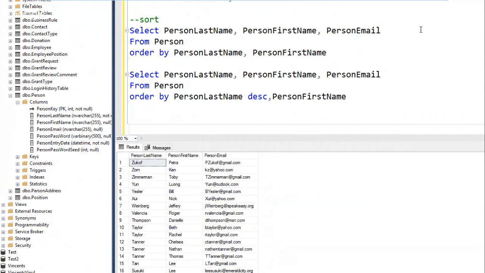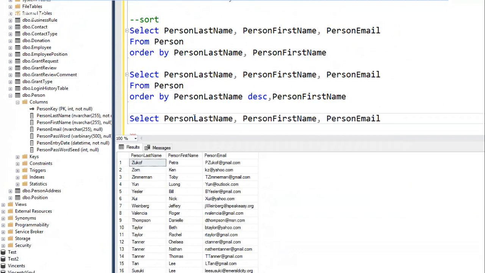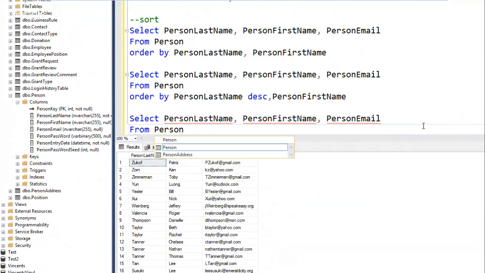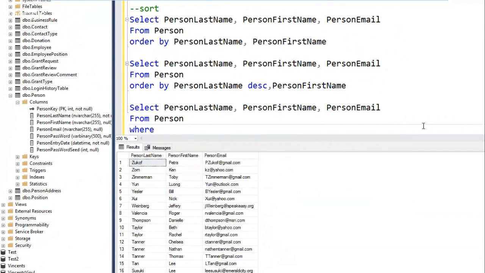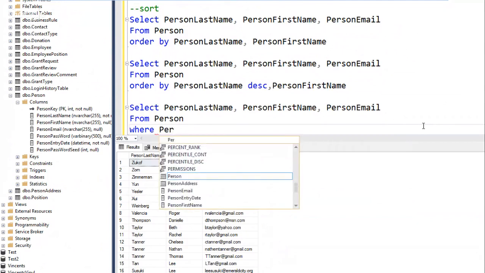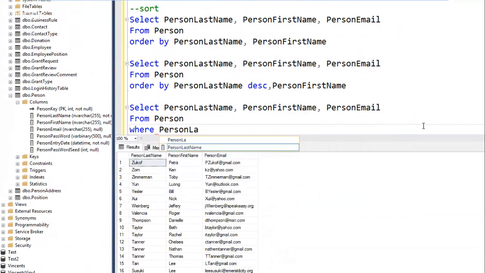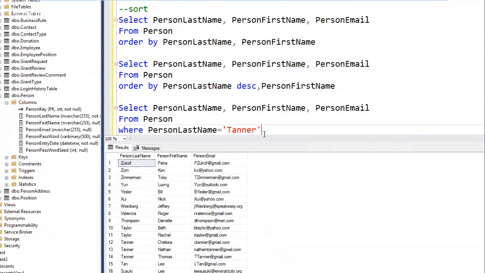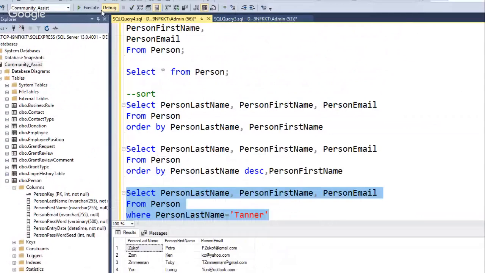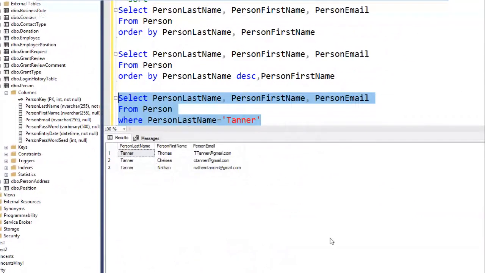So we have 3 Tanners. I'm going to basically just do these same 3 fields again, and I'm going to say from person. And then I'm going to add another clause, which is where person last name equals, and I'm going to do Tanner, because I know we have 3 of those. And if I run that, it'll bring back just those 3 names, right?